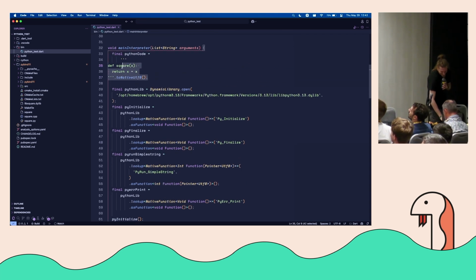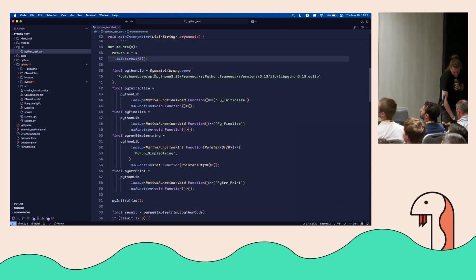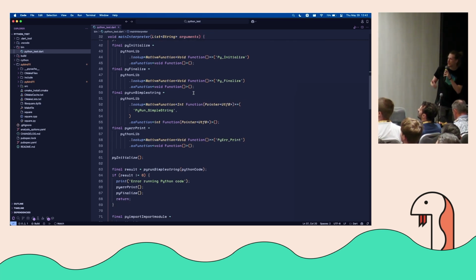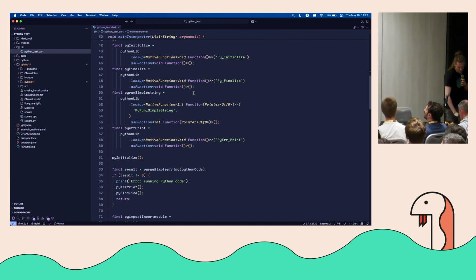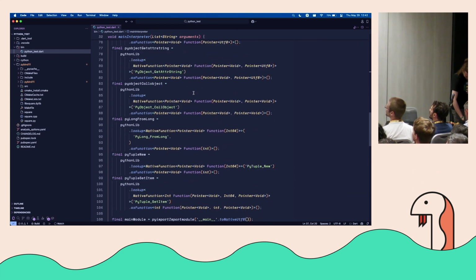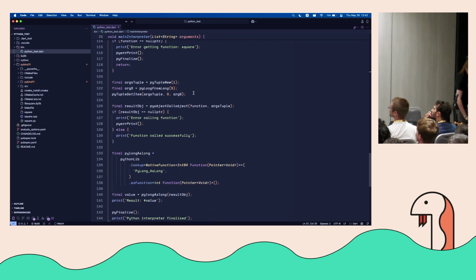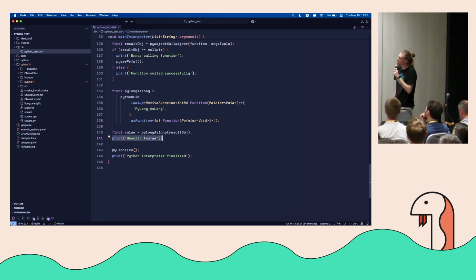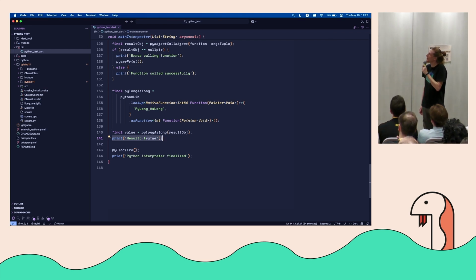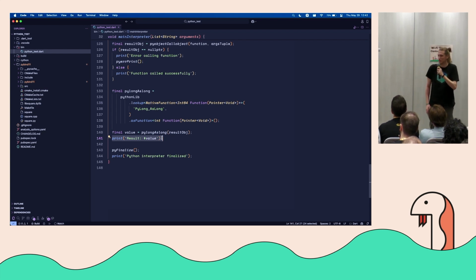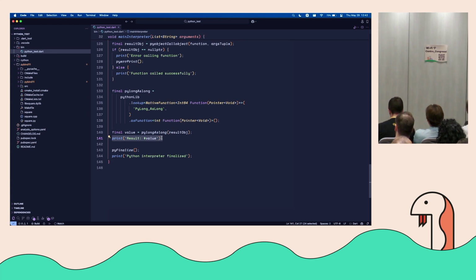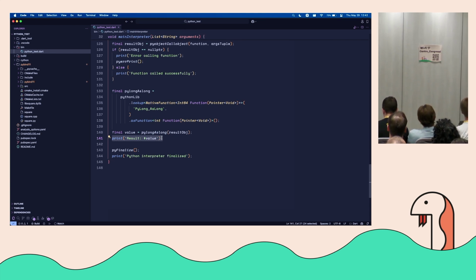So I have this square function as a string, and then I've remapped every function that is needed to initialize the interpreter and call my functions. And then I try to call my function, and I can assure you that that works. And yeah, it prints my value. It's a little bit too much code, and also if you don't have an absolute path that points to Python, you can't use it. So it's kind of useless.